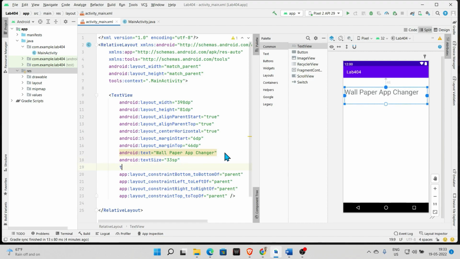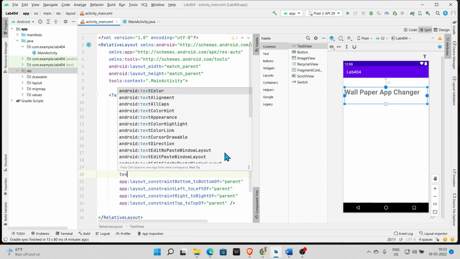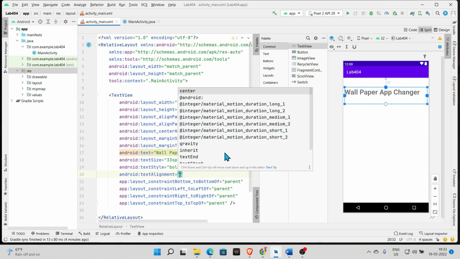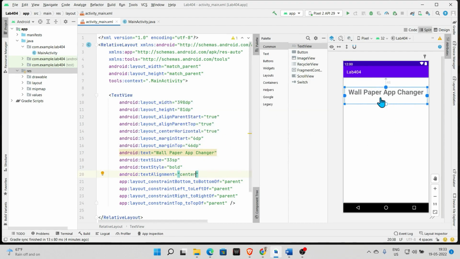I need a color. I say text color. I will use text style and make it bold, and then maybe I don't want to work on the color, guys. This is also looking cool. So I want to centralize it. It's called text alignment, equal to center. Fine. So I'm done with this.